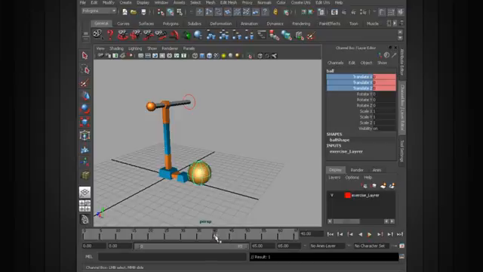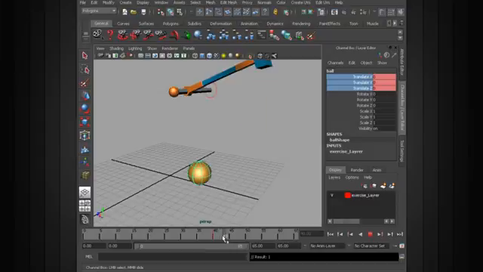Now this really doesn't become an animation until we set a second key, something a little bit further along in time, to actually tell this ball where it needs to be at this point in time. So let's try something like frame 65.